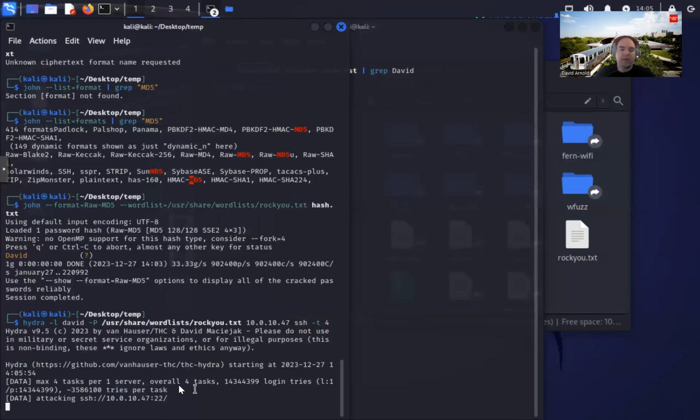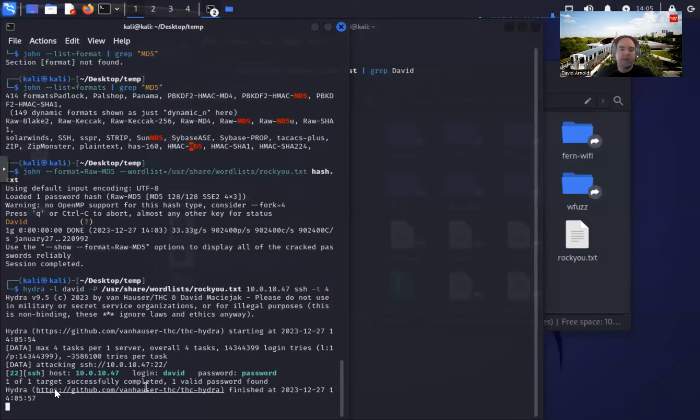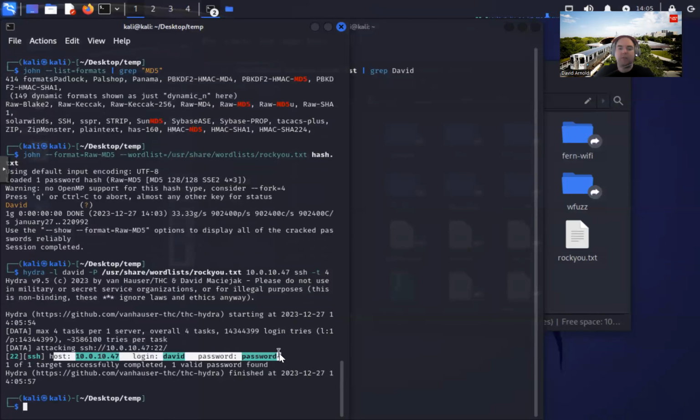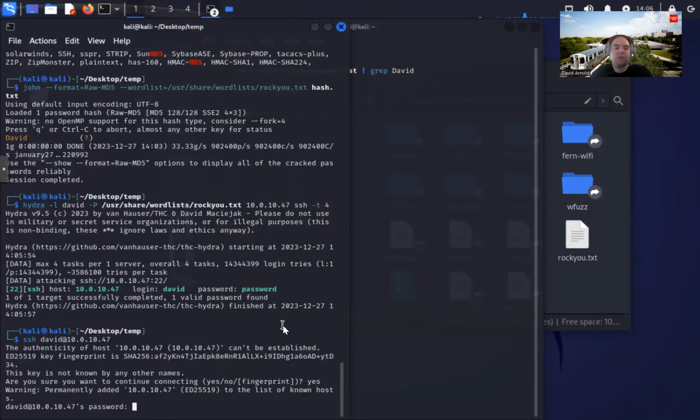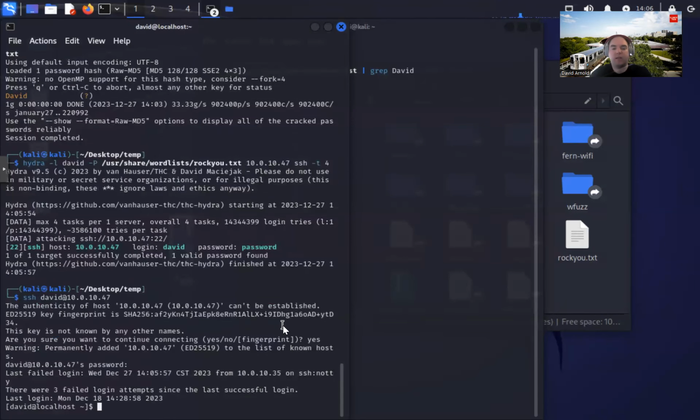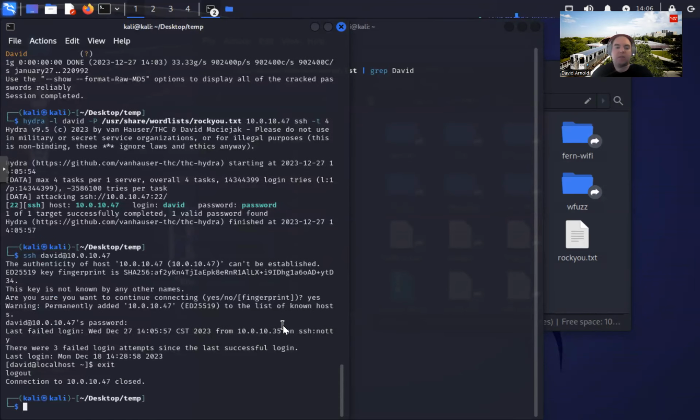So in this case, it's going to go ahead and try it. It's attacking it. And as we can see here, we actually get a successful response. So in this case, I know that David's password at 10.47 is password. Oops, I got to say yes to the fingerprint. And if I put his password in, we get the correct one. And we actually do see those password attempts.